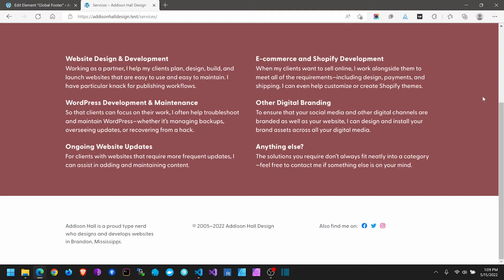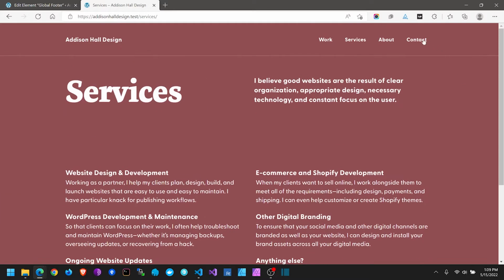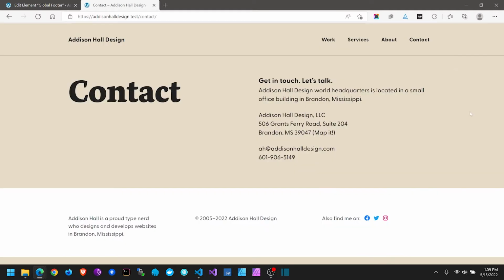I don't know. It felt like it was just kind of tacked on. See, the page is too short. You end up with that. And man, I just don't know.